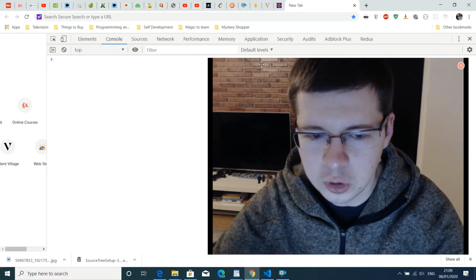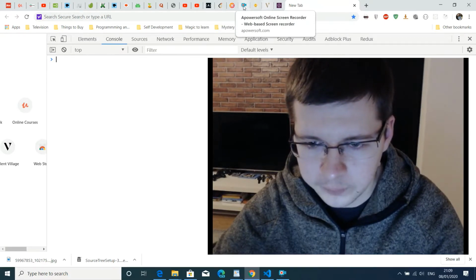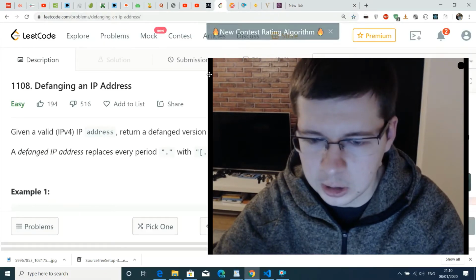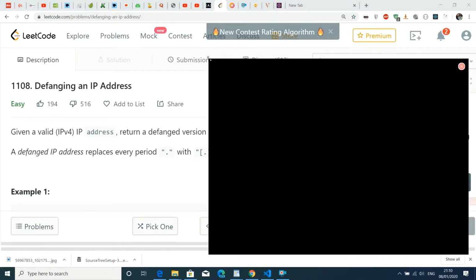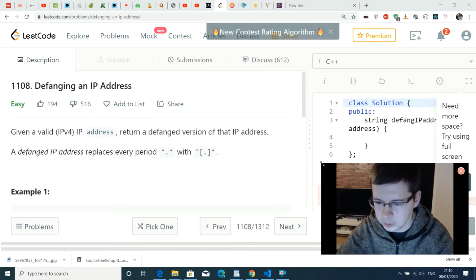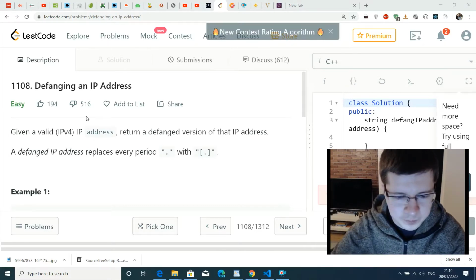So I'm just going to go to Leetcode because I'm on the console here. Where is Leetcode? Did I close it? No, I have Leetcode here and I am going to minimize the camera. Just put it here in the corner. And let's read through the first problem. The next problem is called Defanging an IP address.